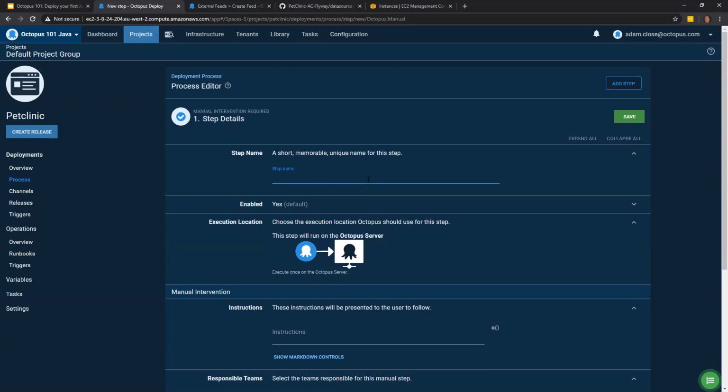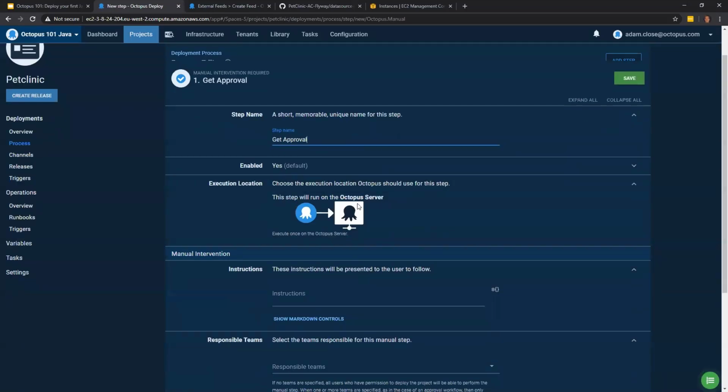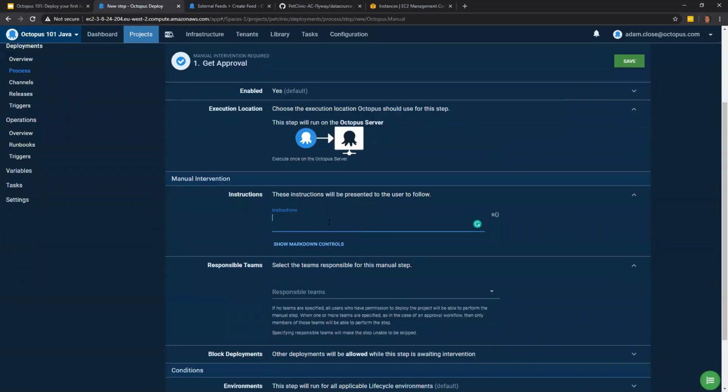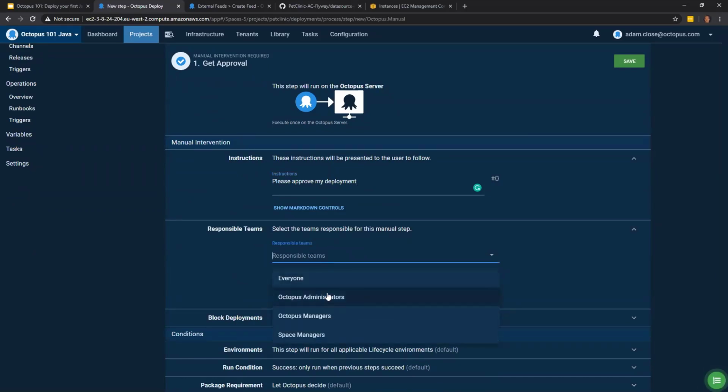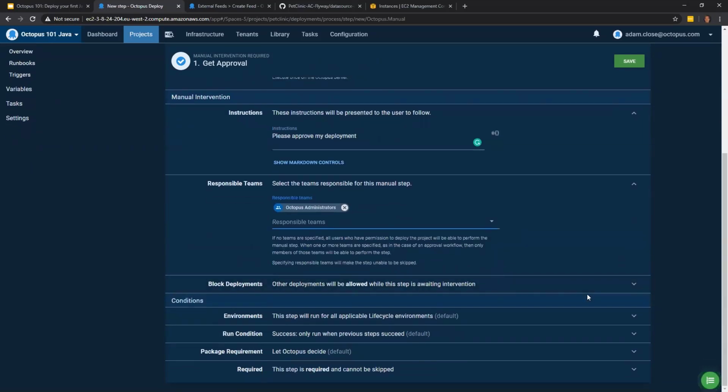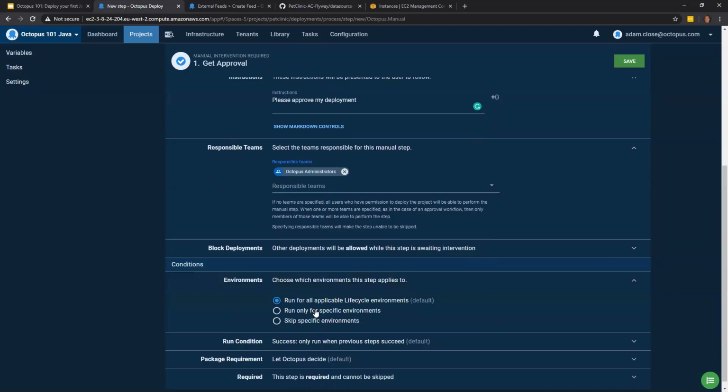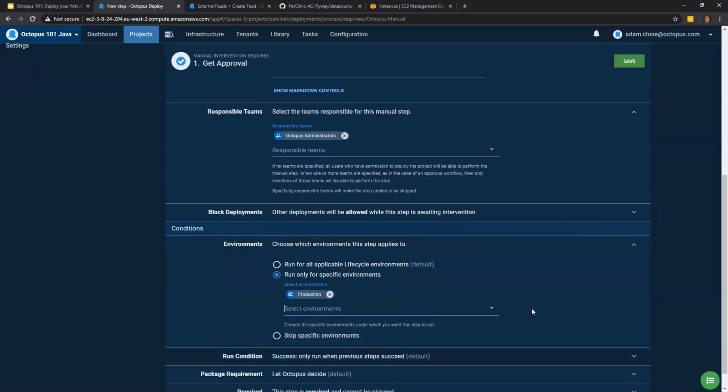The first thing this step needs is a name. Get approval. It's going to run on the Octopus server. It wants me to give some instructions to the users this goes to. Please approve my deployment. And also choose a team it actually goes to approve this. I'm going to send this to the Octopus administrators. And as I mentioned, I only want this to run for the production environment. So if I look down here, we've got conditions. So I just drop that down. You can see we can say run only for a specific environment. I'm going to go ahead and click production. Hit save.